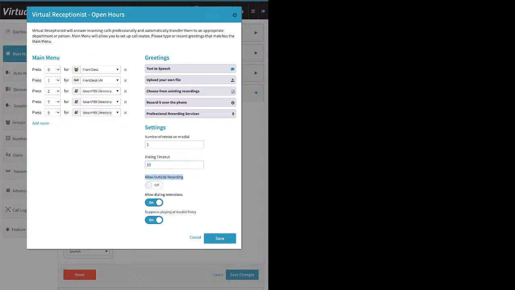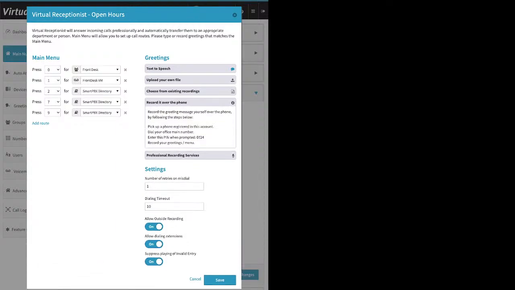All right, here we got allow outside recording. So by default, this is off. If I turn this on, now when I want to record a greeting over the phone, I can use a cell phone or a landline. I still need to know that PIN number and make sure I'm calling in at the correct time of day.